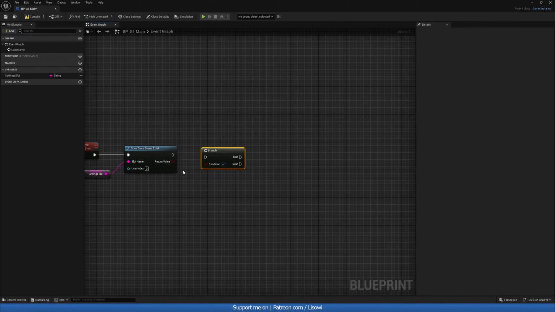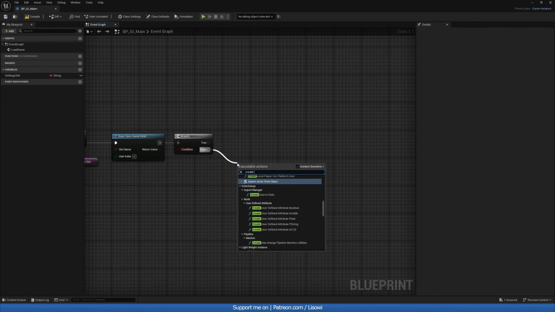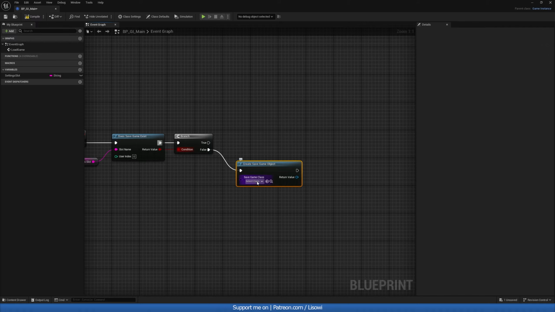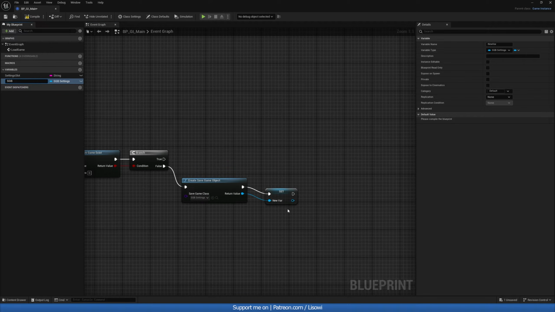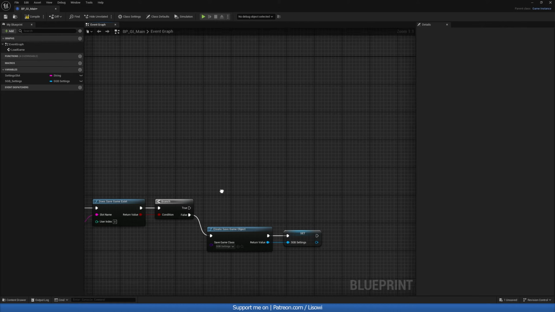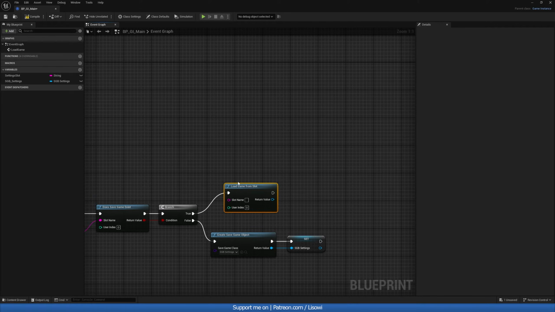Next, let's grab a branch to check if that's true or false. If it's false, we want to create. So create a save game object. Now in here, find your save game. So sgb_settings in my case. Once that's done, we want to promote this to a variable. So sgb_settings. Like so. If it's true, we then want to do a load game from slot, like so.